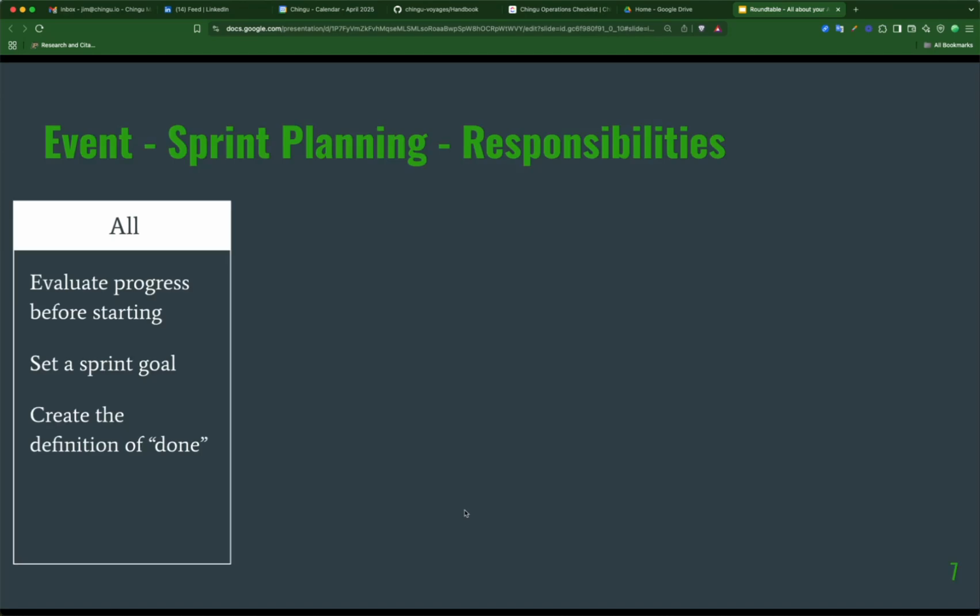So first of all, what is it that everyone has to do? Well, before you even start sprint planning, everyone should evaluate, should think about what's the progress that we've made. What are our product backlog items, epics, user stories, and tasks that maybe have carried over from the prior sprint because we didn't finish them? You need to identify and think about those.